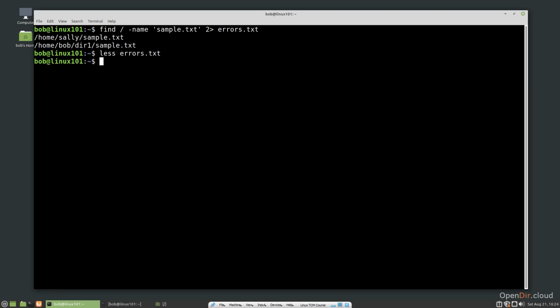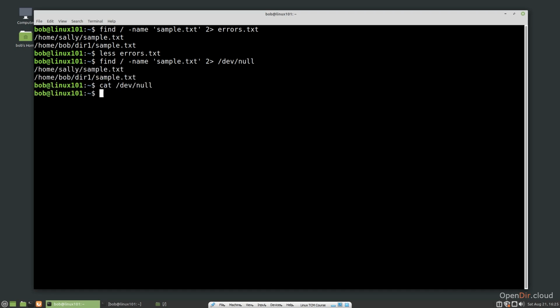However, I really don't want to look at the errors. What I really want to do is ignore them. In Linux, there is a file called /dev/null that acts like a black hole. We can send whatever we want there, and Linux throws it away. Using it looks like this. Notice that /dev/null is still empty.